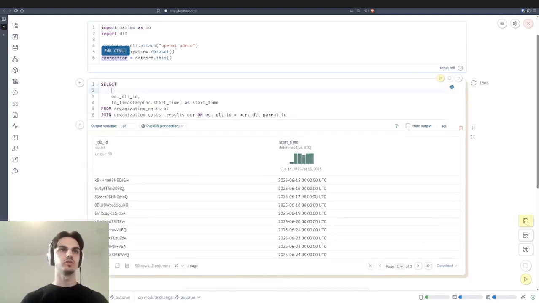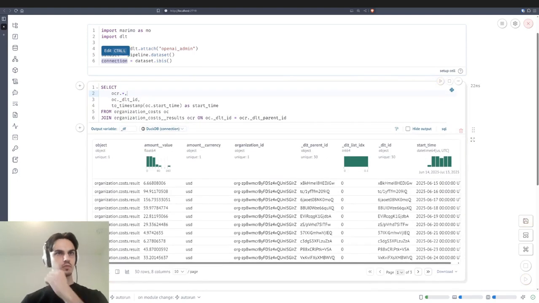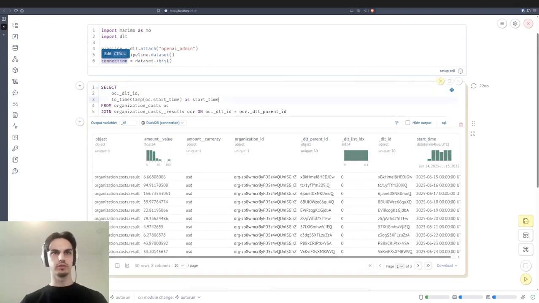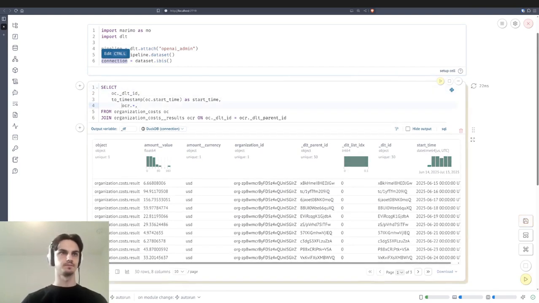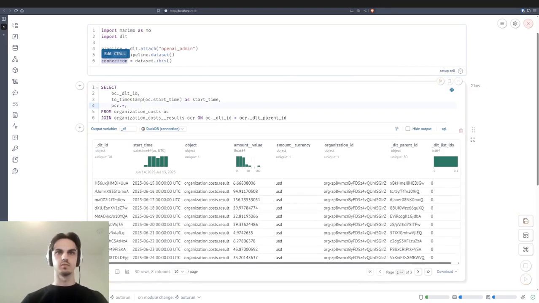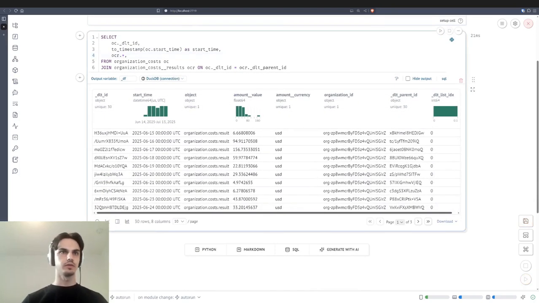Oh, okay, I'm not retrieving the columns, so I will look at OCR. Yeah, I will load those. Right, so we have all of the columns that we cared about. We have the DLT ID, start time, the amount value, and then the amount currency. So this is the column of main interest.